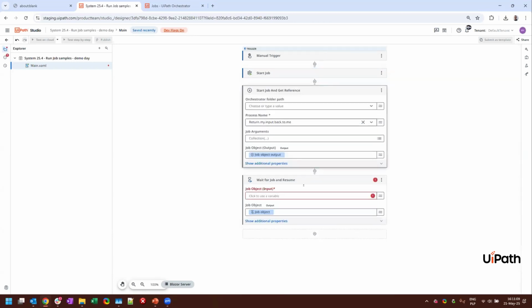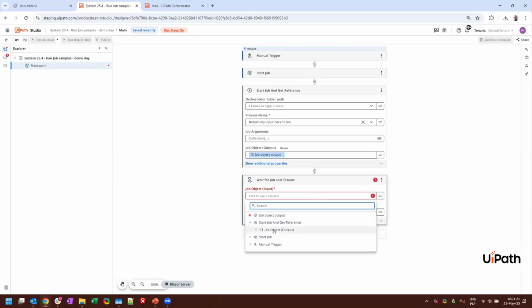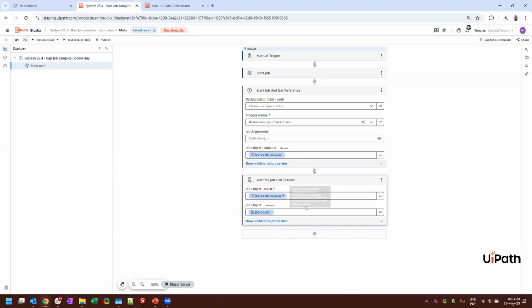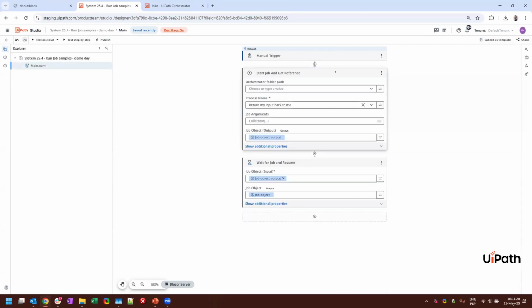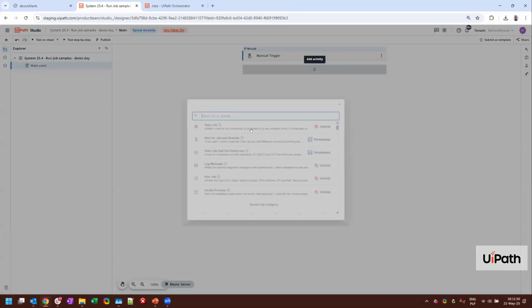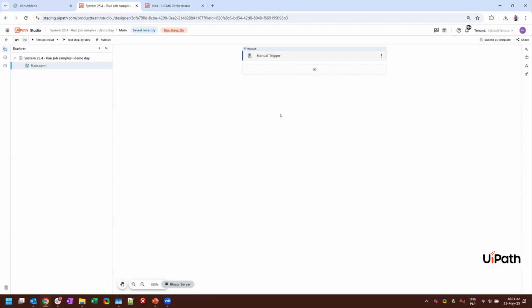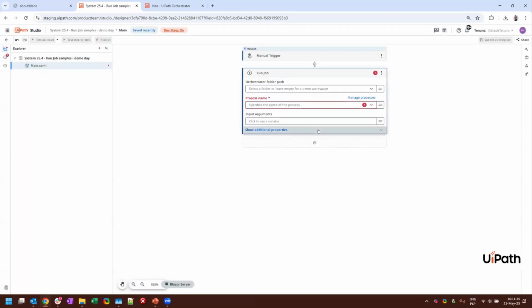And there is also a persistent way to invoke your processes, where you have to start with one activity to start the job, get a reference, and then use that reference to resume the job in a persistent manner. Well, with the new activity, we don't need the old ones anymore because it combines all of those features together in one simple activity. So let's try to run a simple process.